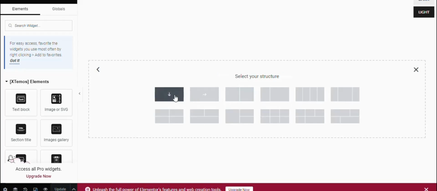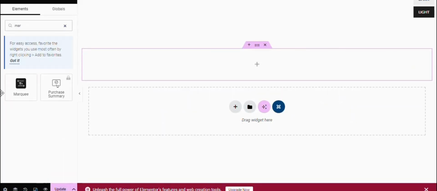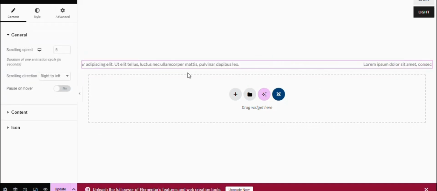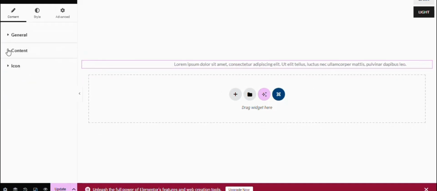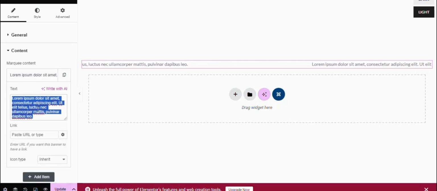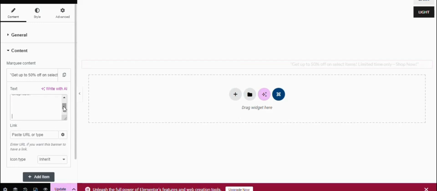So here you can select the container and search the Marquee widget and place the Marquee widget. Here you can see this scrolling bar is working. So click on the content area and here you can change the text. I have added the text.